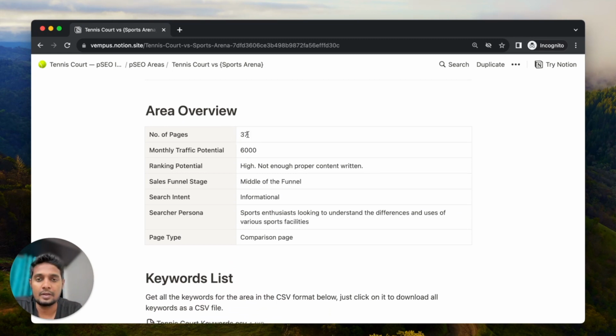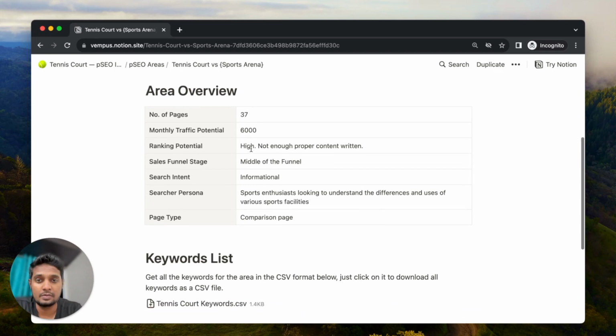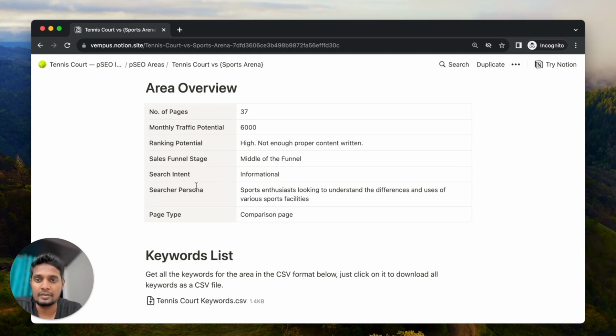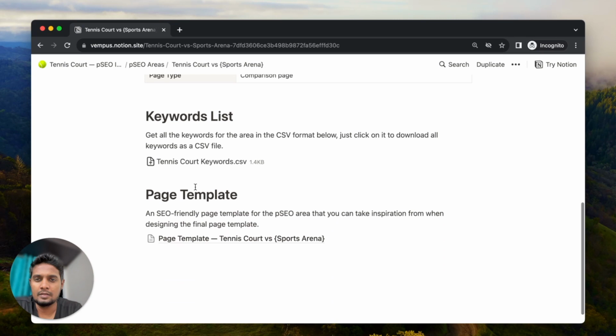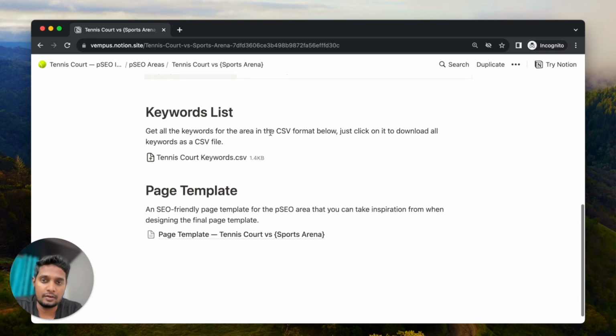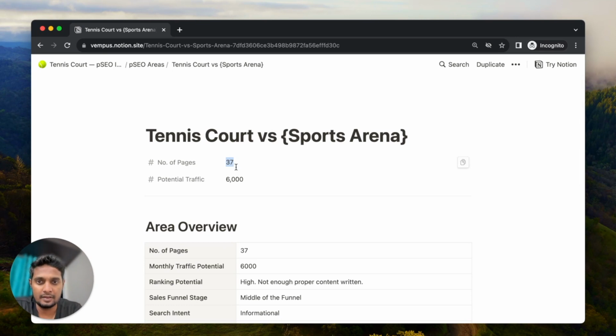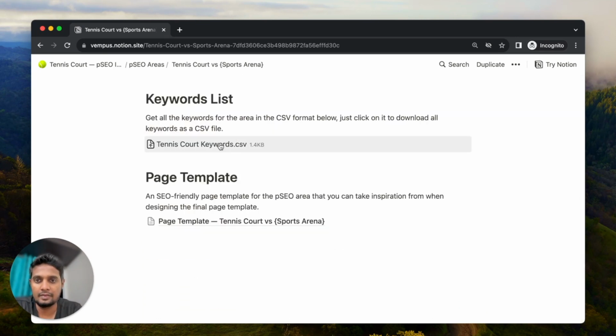For example, the number of pages, the monthly traffic potential, ranking potential, sales funnel stage, and stuff like that. So keyword list. Now for this area, all the 37 keywords that we see here can be downloaded in this CSV file. Once you click on the CSV file, it will get downloaded to your computer.